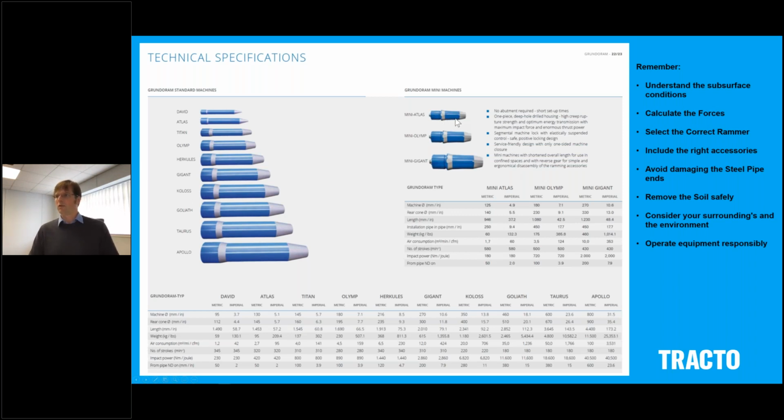All of this information is available online, but I just want to point out these three small, short groundwater machines, the Mini Atlas, Mini Olymp, Mini Gigant. These are specific solutions for ramming in very, very confined spaces. They may not give you the same ramming force, but they may be the solution if you really have very, very tight conditions on site.